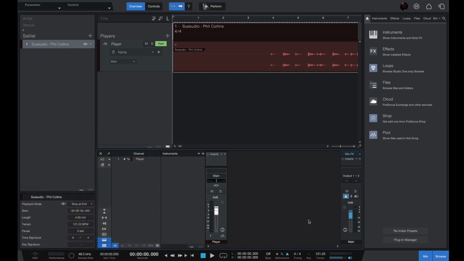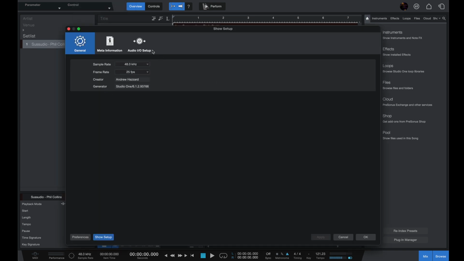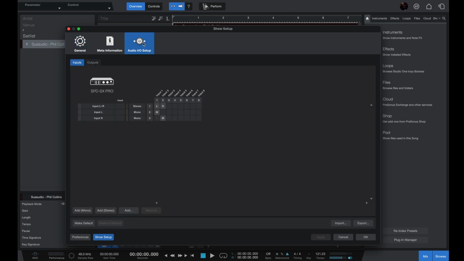And then what we need to do is set up our dedicated click channel. So I once again go to the show menu, down to show setup, over to the audio I/O setup tab, and to outputs. You'll notice my SPD-SX has up to 12 channels of USB output here. So luckily the SPD has its own dedicated click channel, which is 11 and 12.